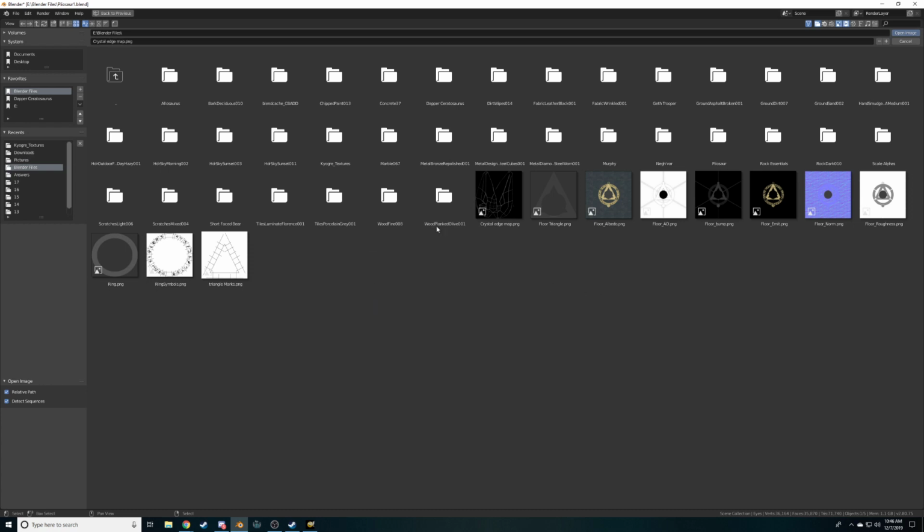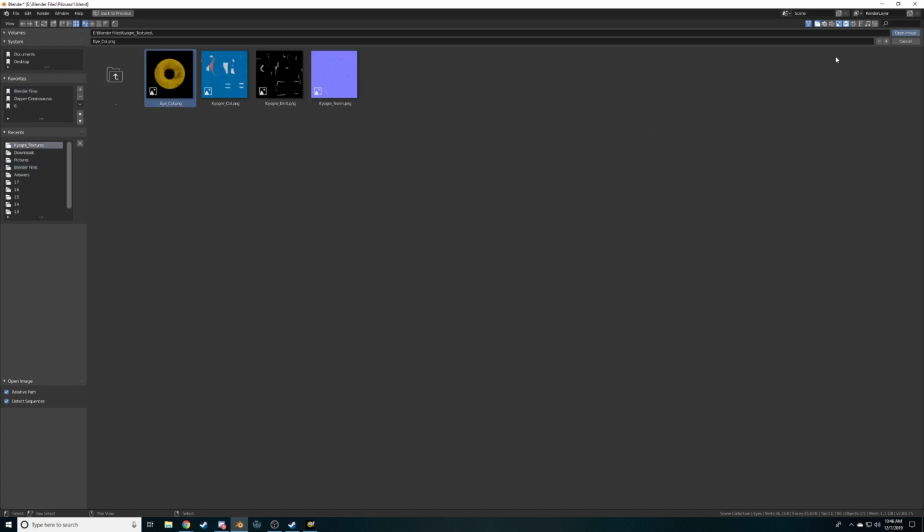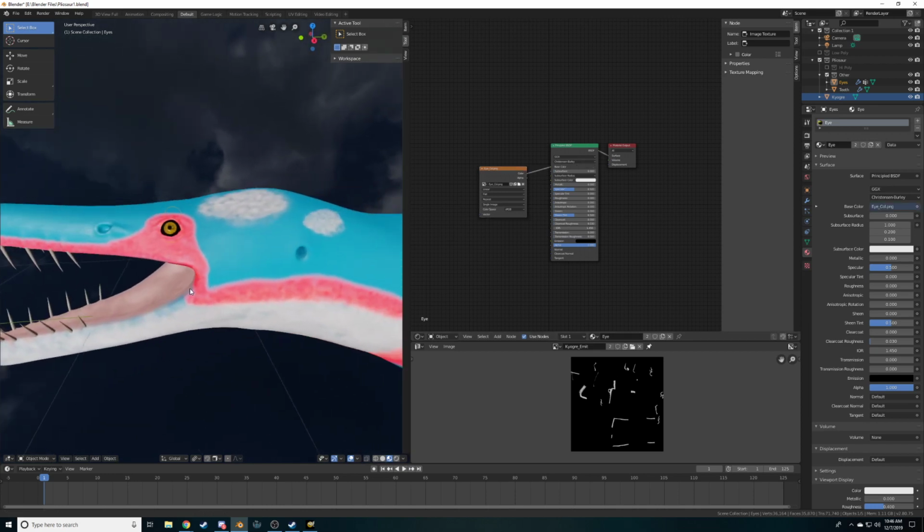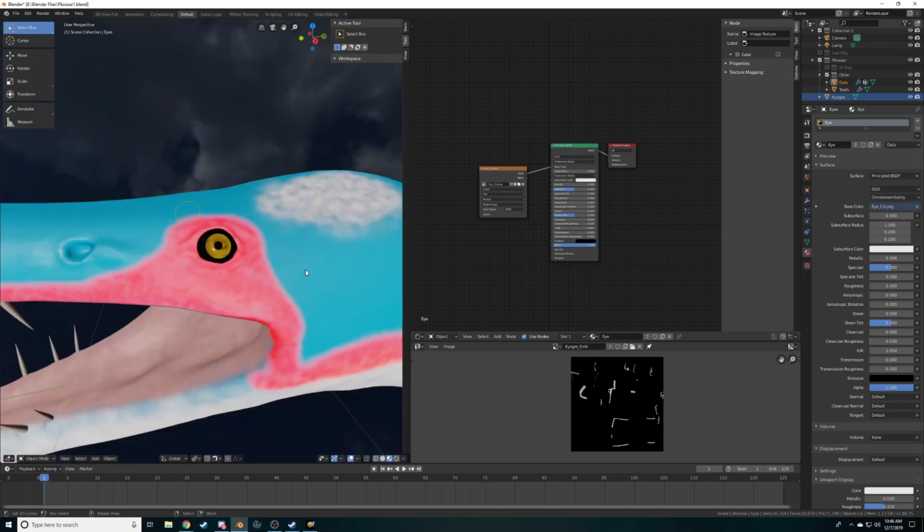Open. We're in Blender files, so no. Connect it to the color. Hey, look, horrifying eyeballs. Let's fix this a little bit. Not scary. So yeah, we're gonna go to the UV editor.